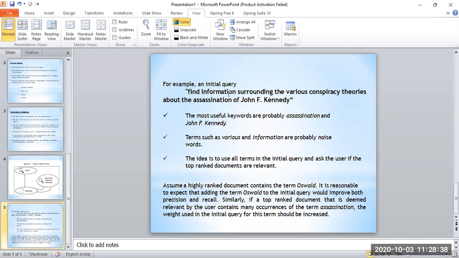So after removing all the noise, I'm left with the words assassination and John F. Kennedy, and I also add the word Oswald. Understand? And again I re-execute that query, so I may get another set of documents. Okay. And in those documents, if a top ranked document that is deemed relevant by the user contains many occurrences of the term assassination, the weight used in the initial query for this term should be increased.